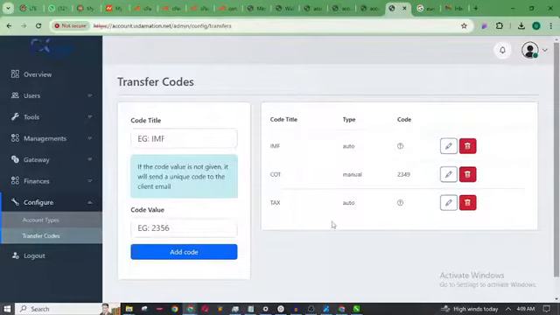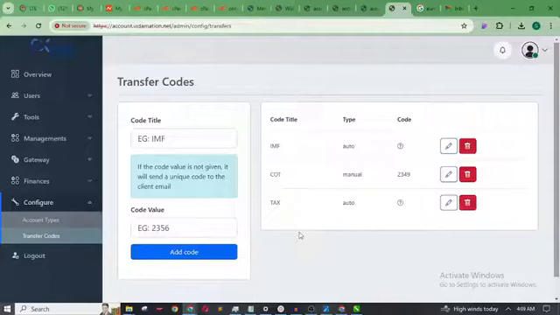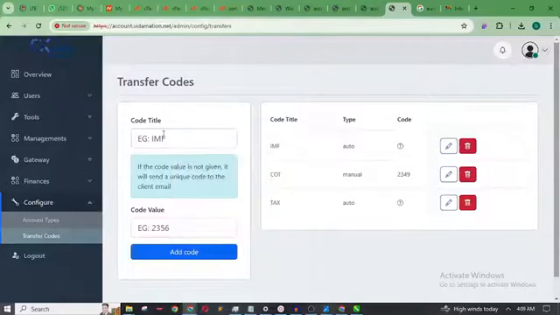So now let's go to transfer code. We can also add more codes, because currently we have IMF, COT, and then tax code. We have just these three codes currently on this account that has been set up. You can also add more codes from here, through this place. You just type the code, then the value, the number, then add the code.